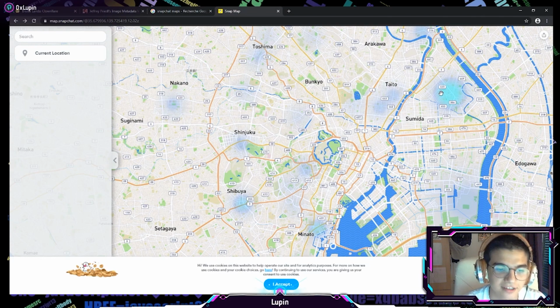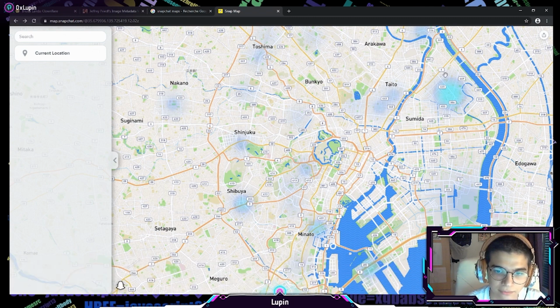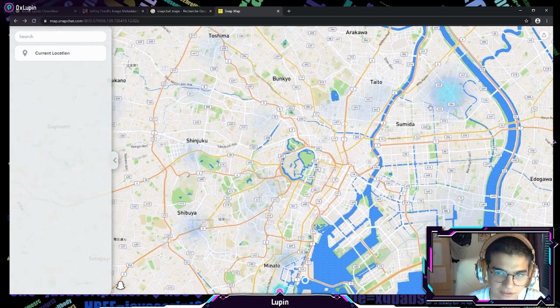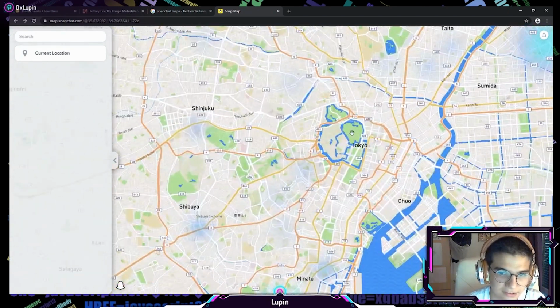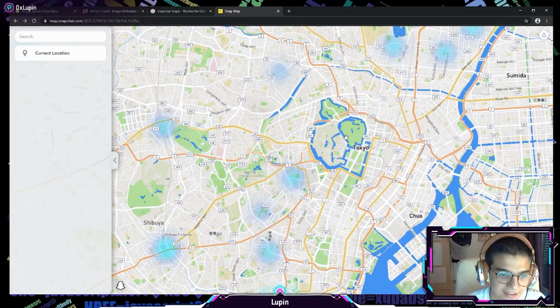Yeah, there is those blue points, that means how many people there are in the area, like how many Snapchat users there are, right? That's all the public ones. This is amazing, isn't it? Wow.